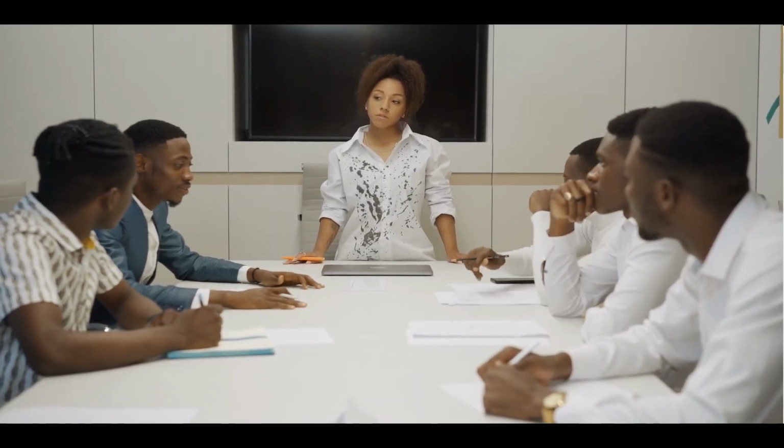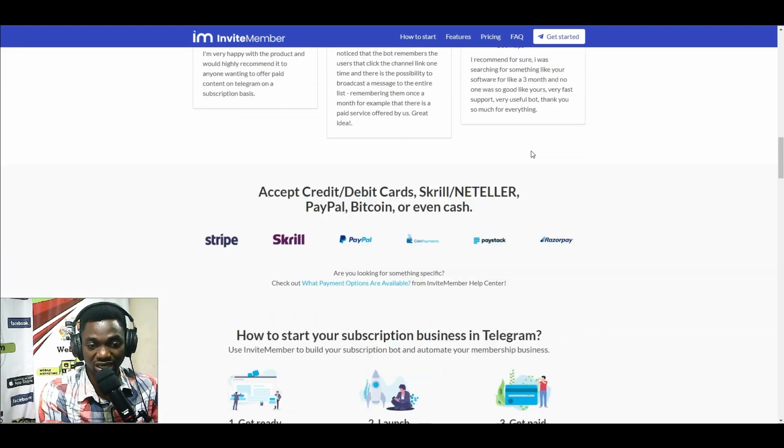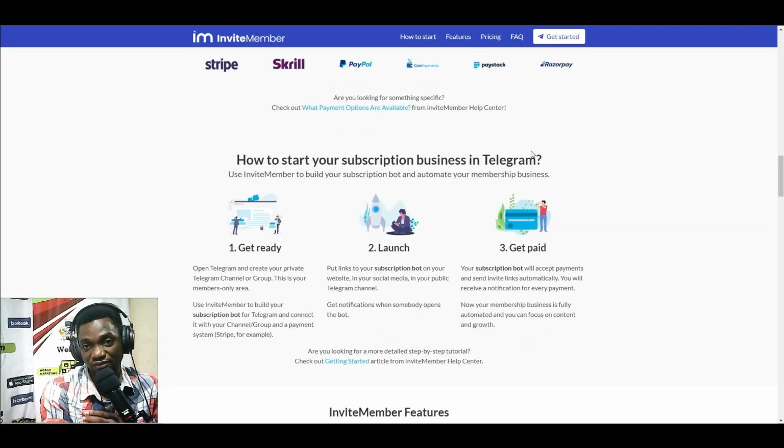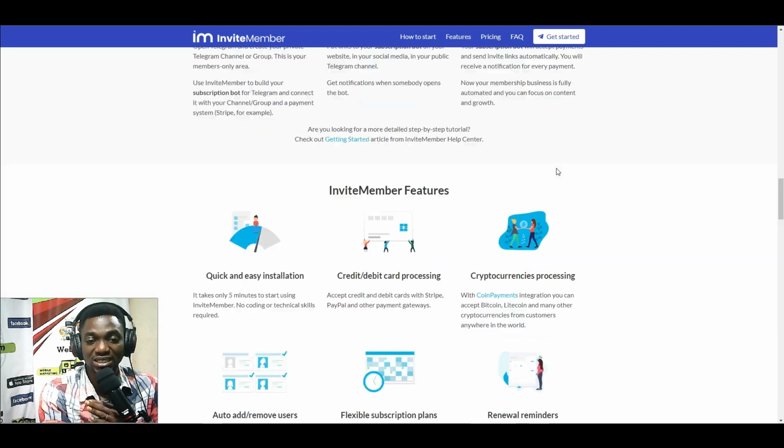I'm going to teach you how you can use a service like Invite Member and create a simple bot in Telegram and make money. You can launch this within 5 minutes. It has lots of features, and I'm going to take you through all these features and create a simple bot and help you monetize content in Telegram. It is very simple. In just 3 simple steps: getting started, you launch, and you get paid.